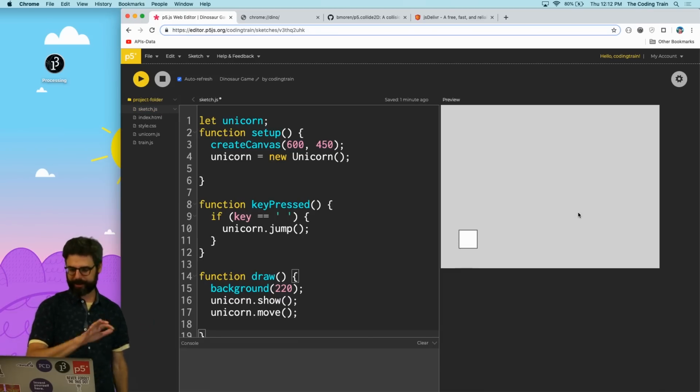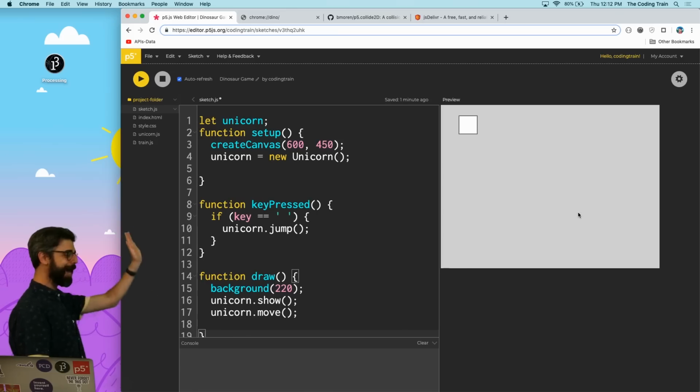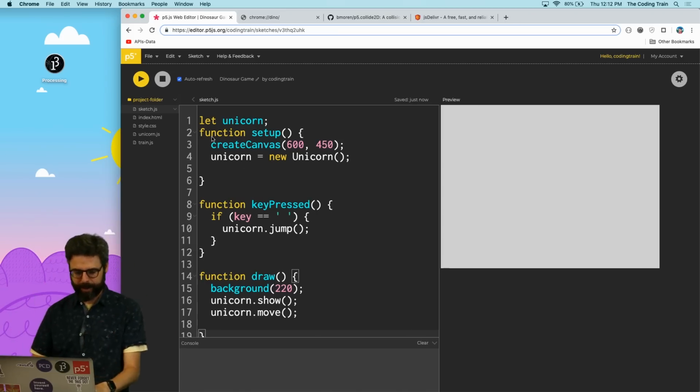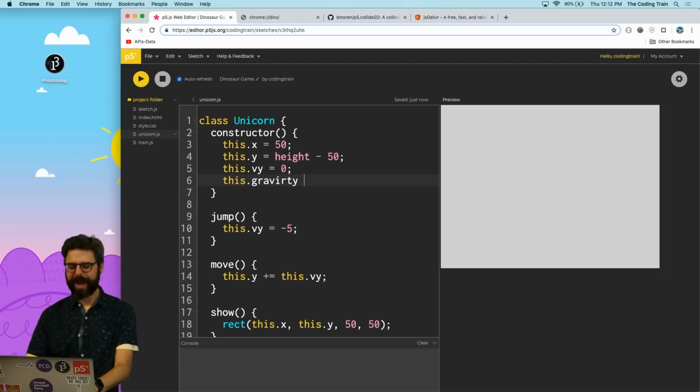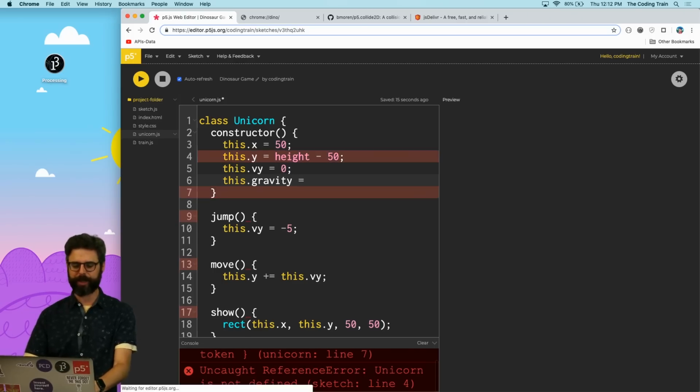Okay, here we go, and I'm moving along here. I'm going to press space. There we go. Ah, goodbye, unicorn. See you later. All right, so we need gravity. We need some form of gravity, which probably makes sense as a global variable, but since the gravity is really only going to affect the unicorn, I'm going to put it in here. Let's say it's 0.5.